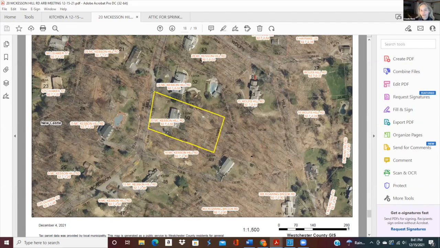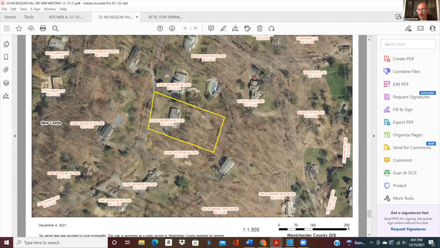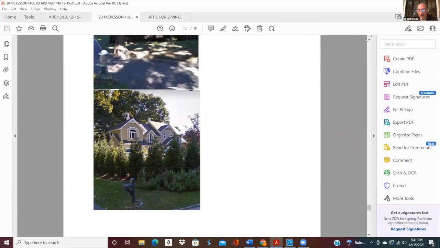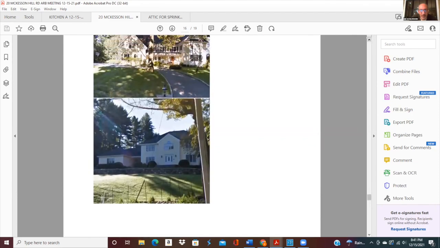Yes. Okay. Hi, Sid Schulman, architect, on behalf of the owners of 20 McKesson Hill. McKesson Hill is a street that connects Seven Bridges and Hardscrabble. You can see the aerial view. It's 1 acre zoning. Houses are spread out and they are varied in style. There are some neighboring houses, varied colonials, varied roof lines, 2-story, 2.5-story houses.